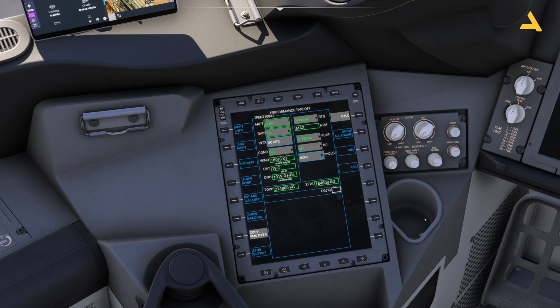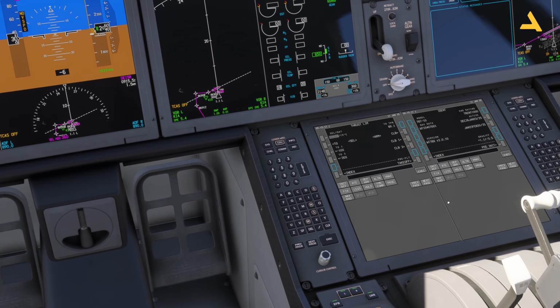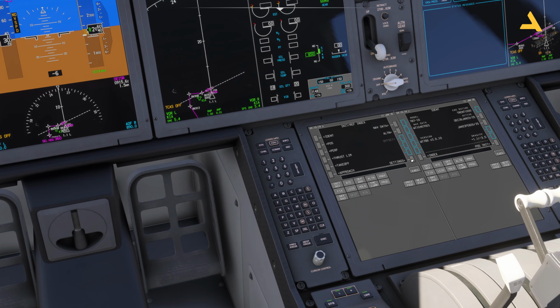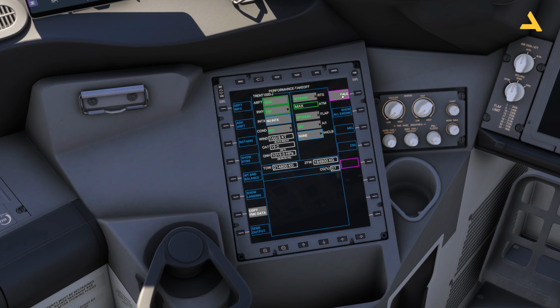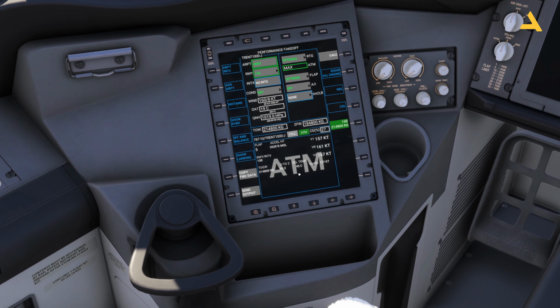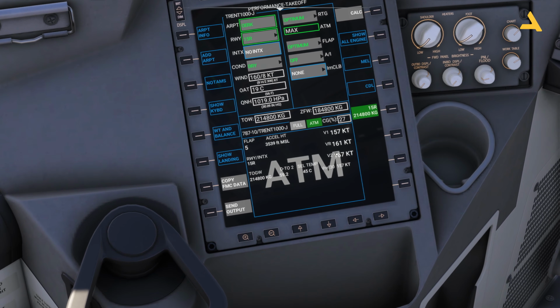And now for the CG, it was 27 or 28. Let me just check. 27. So I will enter 27 over here. And then I will press calculate. Now this is the assumed temperature method. 5 flaps will be used. And these are the speeds, V1, VR, and V2. And this is the runway, takeoff gross weight. And it's a derated takeoff by 2.